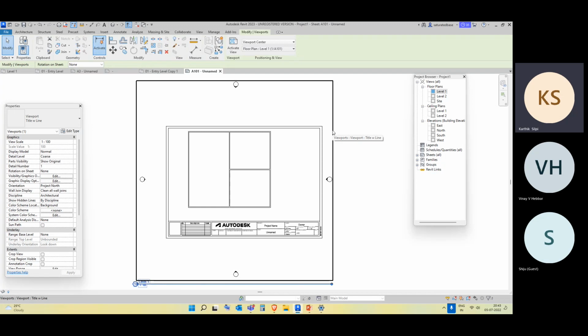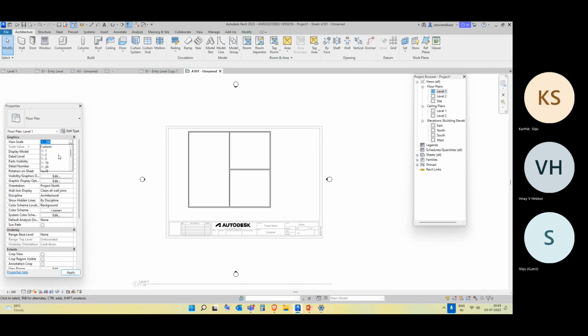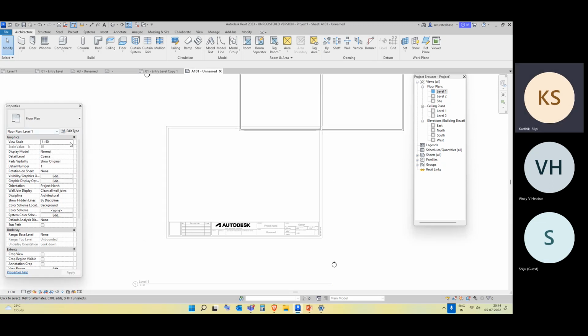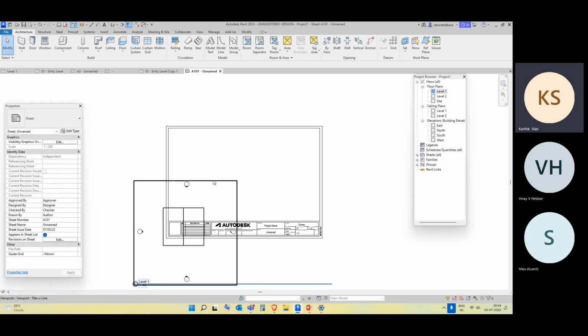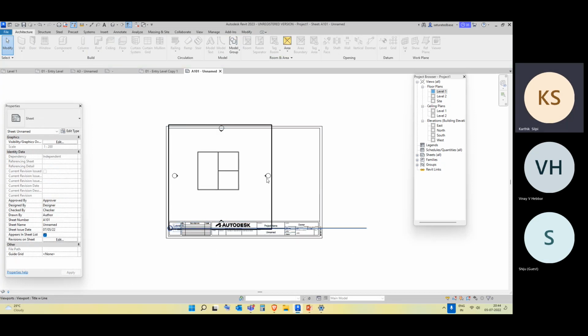Even if it's not fitting, what you can do is you can just select this drawing. You can just go to scale. You can just increase or decrease its scale. I've just made 50. You have to just make 200. Now you can see it's been decreased. Now after decreasing its scale, you can just move it around.